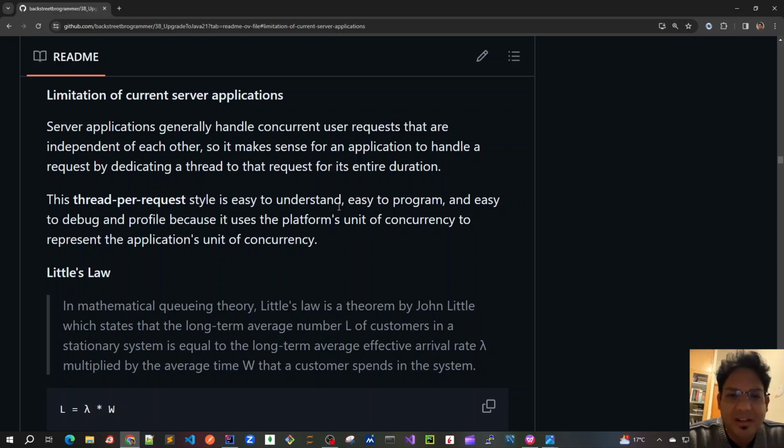Good morning, friends. Let's continue our discussion about virtual threads. A server application in Java generally can handle concurrent user requests that are independent of each other. So it makes more sense if each of these independent requests is assigned one particular thread, dedicating a thread to each request for its entire duration.